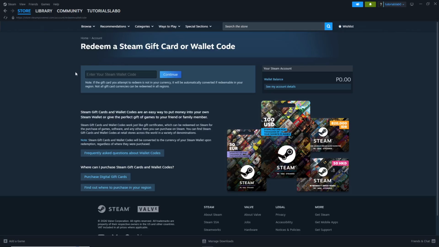Now you'll see a designated field where you need to enter your Steam wallet code. Carefully type in your code exactly as it appears, making sure not to confuse similar looking characters. After entering the code, click the Continue button to proceed with the redemption process.